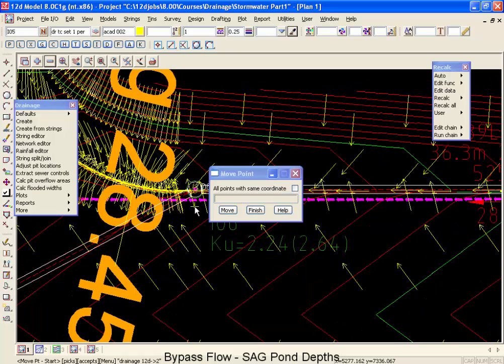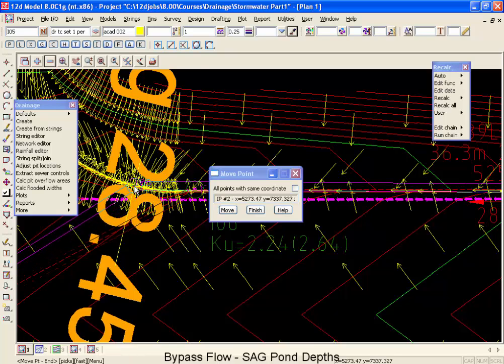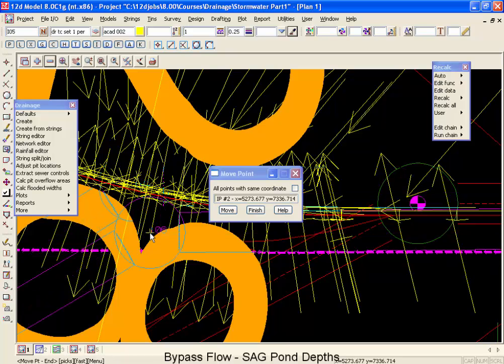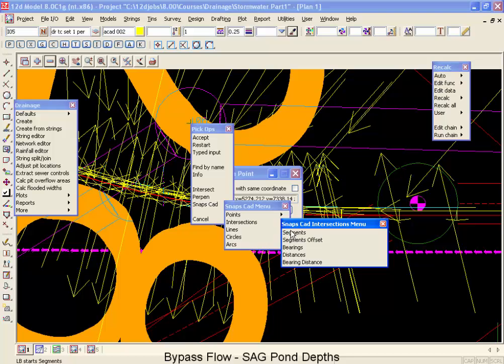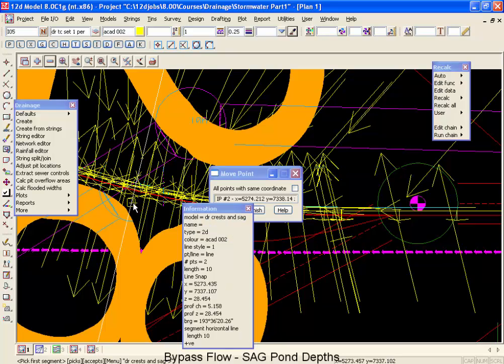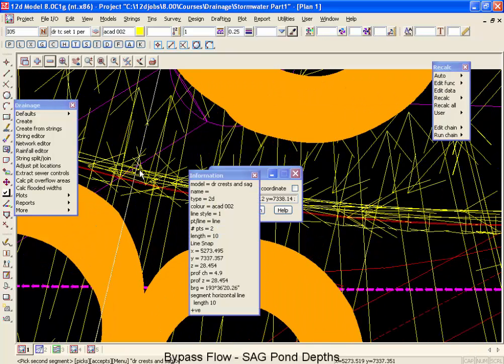Now where I'd like to move that to, middle mouse to accept, is the intersection of our back of curb string and the crest and sag string. Now to do that, I can quickly do a right mouse click, go to my snaps CAD, and go to my intersections. And what I'm looking for is just intersecting two segments. Following the instructions it says down here below on the left, I have to select my first segment. Well, my first segment, of course, is going to be my crests and sags line. That's the first one. The second one's going to be my back of curb.